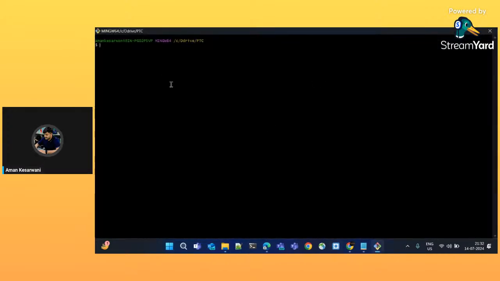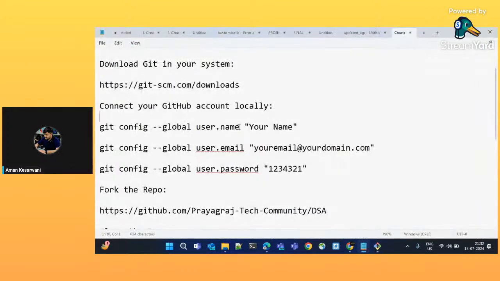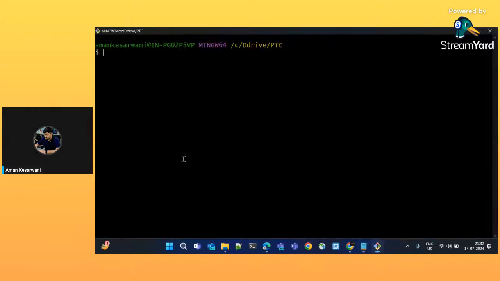Once you open Git Bash, you have to execute these three commands: git config --global user.name, your name. Whatever your username is, just put it in double quotes and enter this command. The second command you have to enter: git config --global user.email, your email id, whatever you have used for the creation of your GitHub account. You have to also enter this in the command line. And git config --global user.password, whatever your password is, just replace it and paste here. So all three commands you have to paste here.